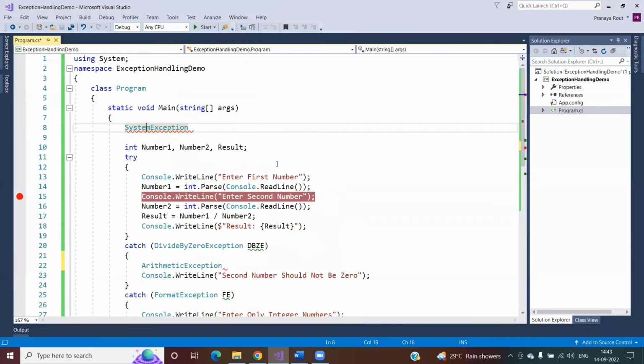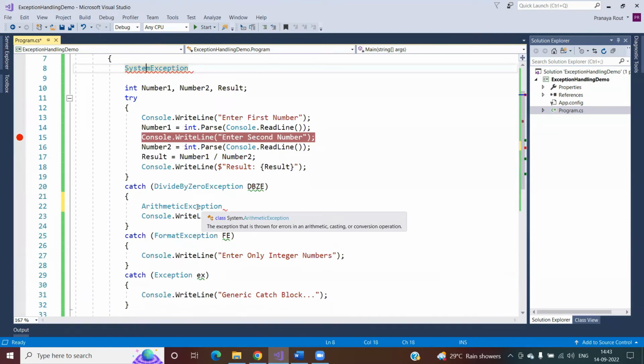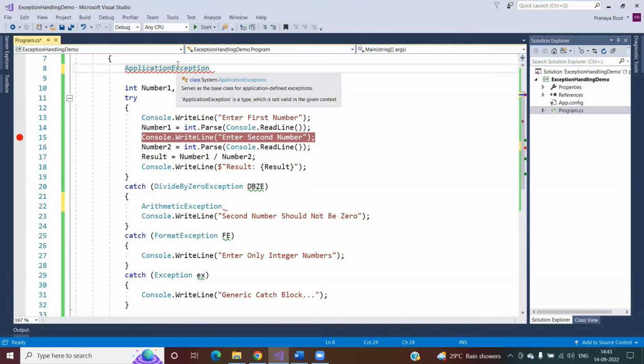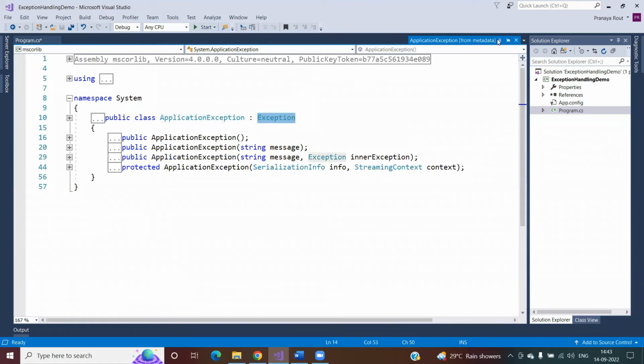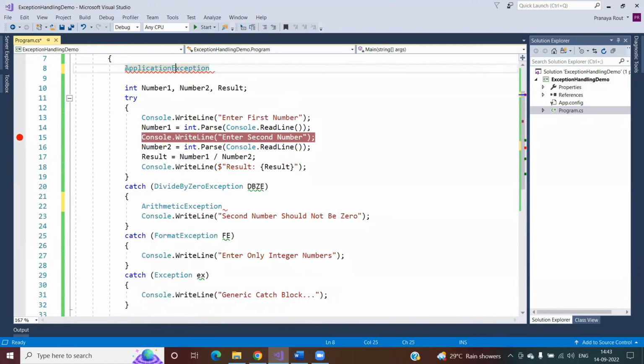That means directly or indirectly, any exception class you use, the parent class is going to be only the exception class. Apart from system exception class, we have another kind of exception class which is called application exception, right? Again, for application exception, the parent is going to be the exception class. So what are system exception classes? What are application exception classes? We'll discuss in the upcoming video when we discuss custom exception.